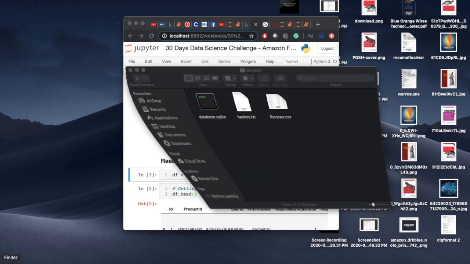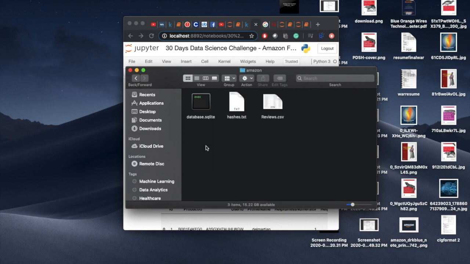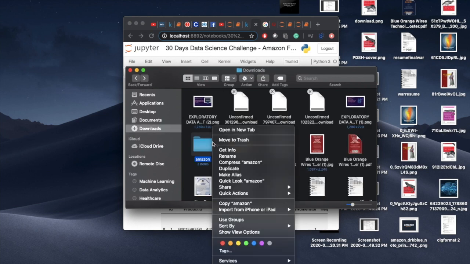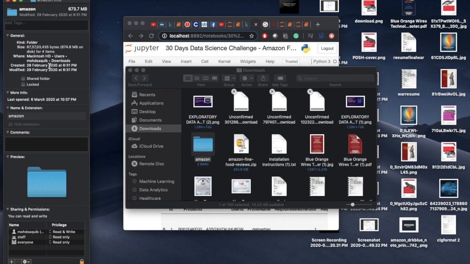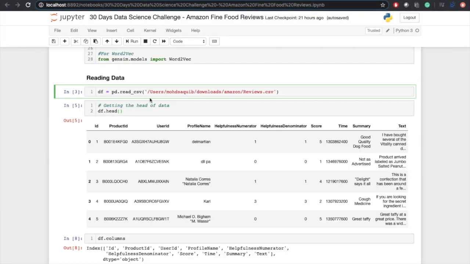Let me show you the directory. My data is present in Downloads. I have renamed the file as Amazon. So here is my data. Let me show you the directory info. You can see the directory is given as Users, Mohammed Saqib, and Downloads. So what we do is just write the directory as given in your file, or wherever your file is stored, and write it like this. So using pandas you can read your data.